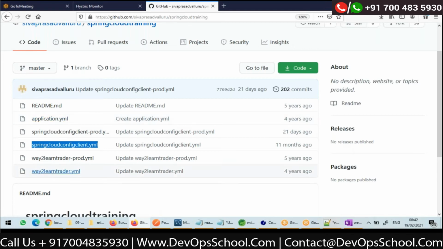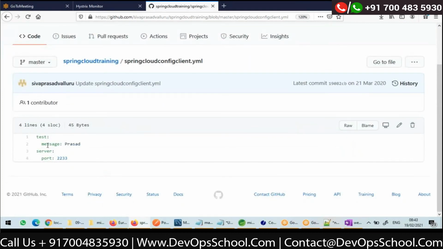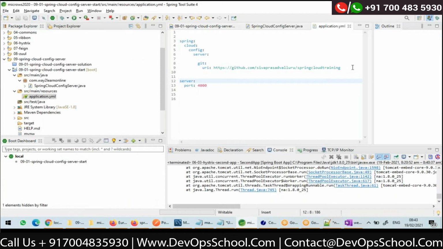Similarly, I have Waytlearn Trader-prod. Right now, let me open this Spring Cloud Config Client.yaml. Here it contains two simple keys: test.message, my name Prasad, and the server port, 2233. Right. So I want this configuration to be loaded, so I gave this one. Right now, my GitHub repository is public, so I didn't give a username and password.